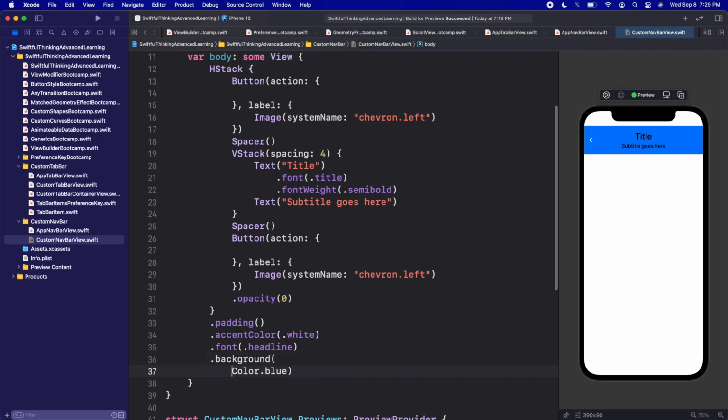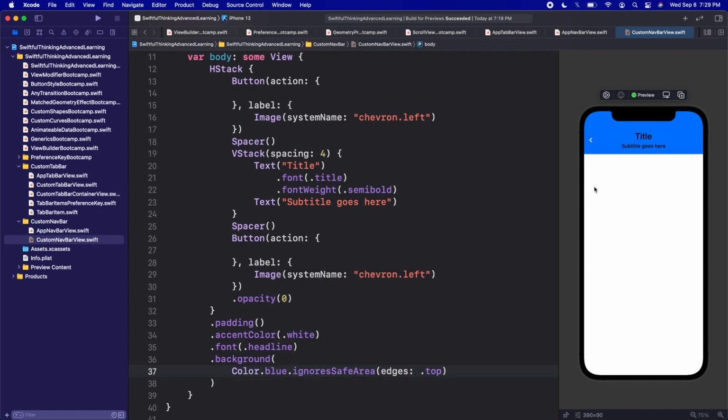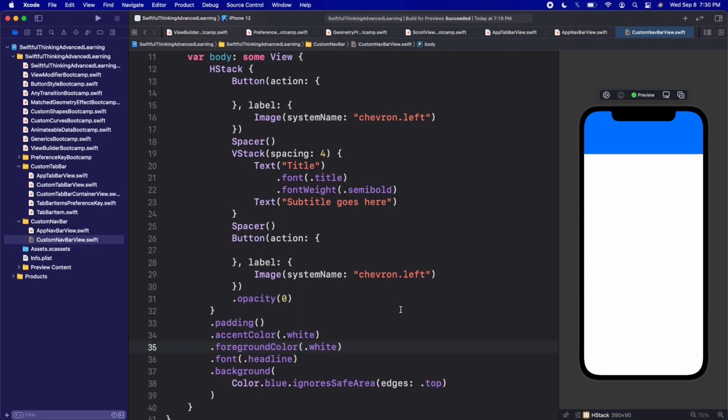So on the background layer, I'm going to add a .ignoresSafeArea, and we're going to use the edges of top. All right, so now we got our custom nav background up here, and let's also make the text white here. So I'm going to put, in addition to accent color, let's do foreground color of white. All right, we have our custom nav bar. This is what it's going to look like in our app.